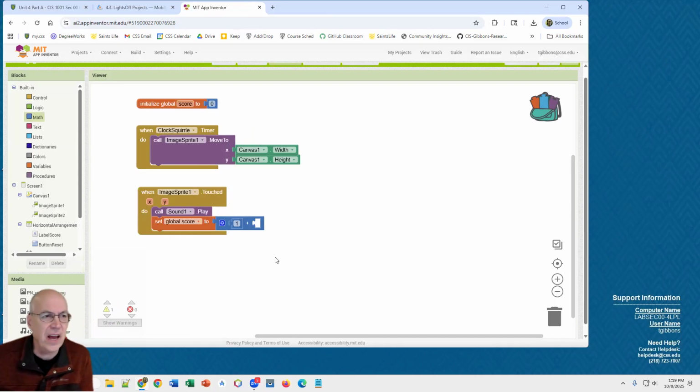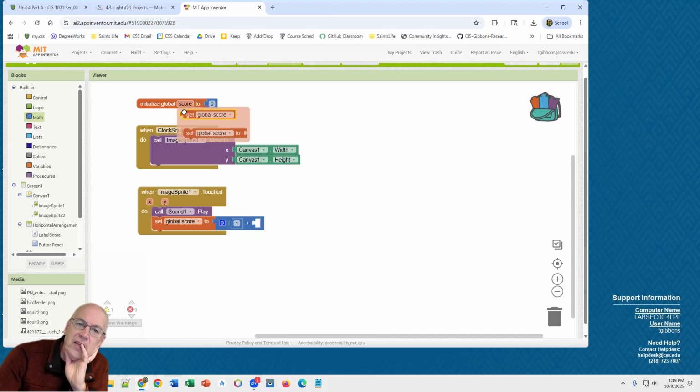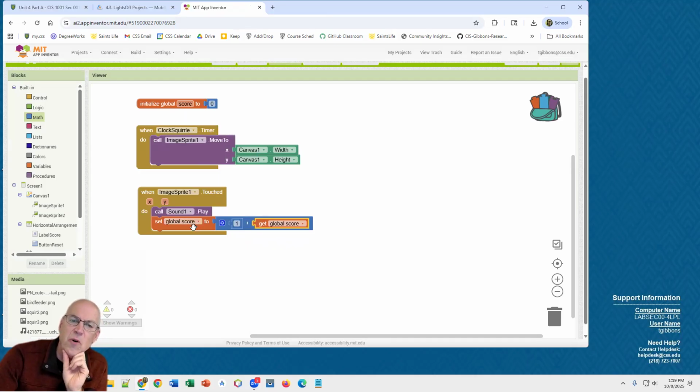So what do I have to do? I have to find the existing score and add 1 to it. So up here under the score, I can get the score. I can add 1 to it, and then where do I want to save that back? Into the score. So I'm going to set the score to the old score plus 1. And this should add 1 to the score each time.